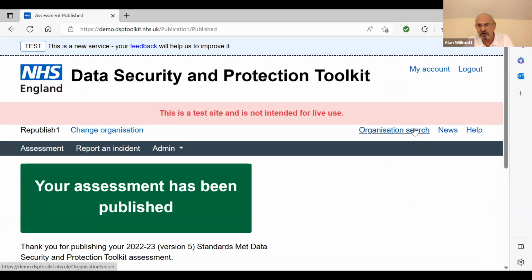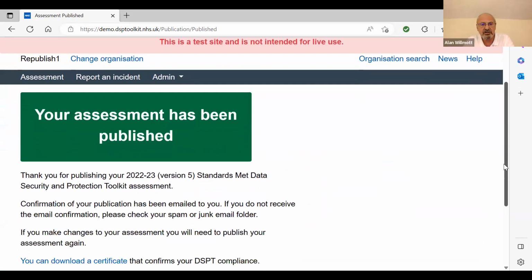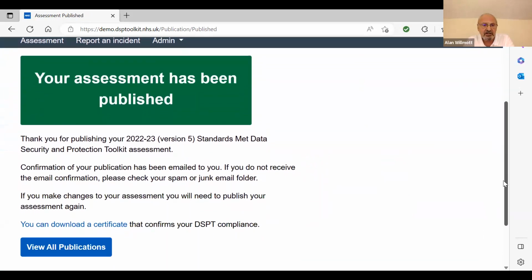And that's the screenshot that I showed you earlier on to show that your assessment has been published. And you can see just above view all publications, there is the link that says download a certificate to confirm DSPT compliance. And then you're done. And you can, I was going to say you can forget about DSPT for the next year, but in fact, you can't, because should something change, you will need to revisit it to update it.